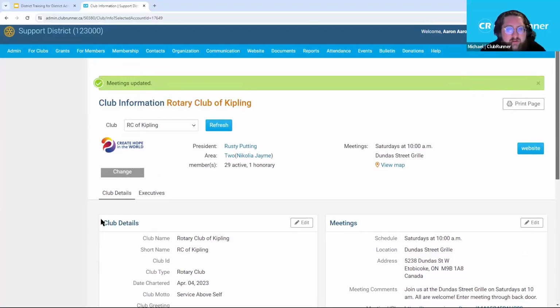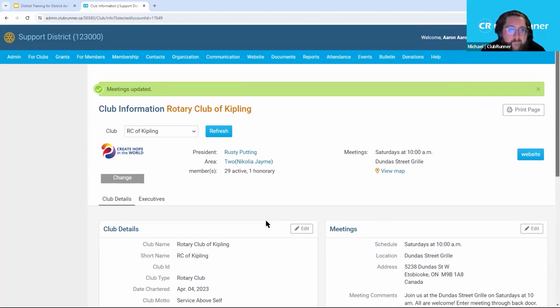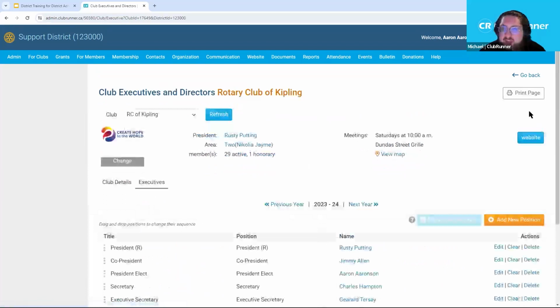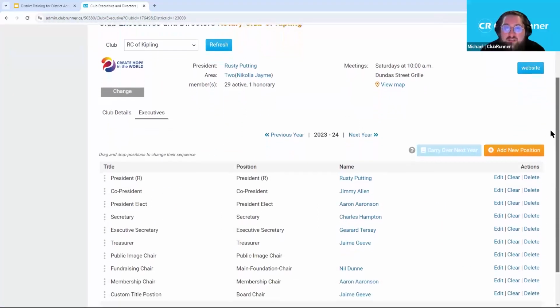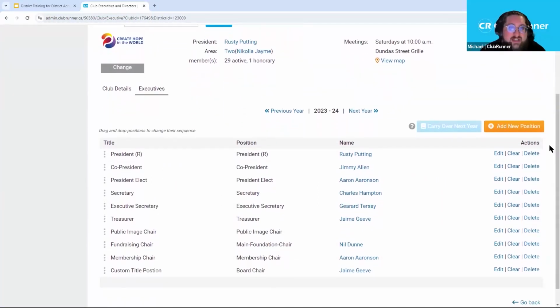Now let's go about editing the actual club's executives. What we can do is if we scroll back up to the top of this page here, we can either choose to go back to that last page that we were on, but in this case, there's an executives tab here that we can click on, and clicking on that will bring us to this page. This will display all of the different executives for this club, and it will allow us to go through and make any changes that we might need.